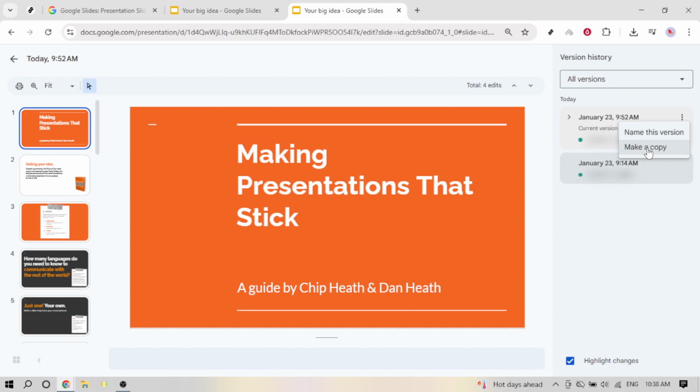And that's it. With these controls, you can quickly review edits, label key milestones, and save clean copies, all directly from Google Slides.